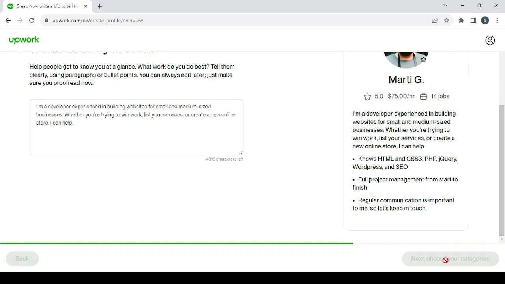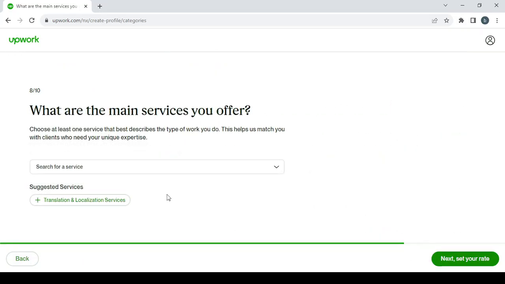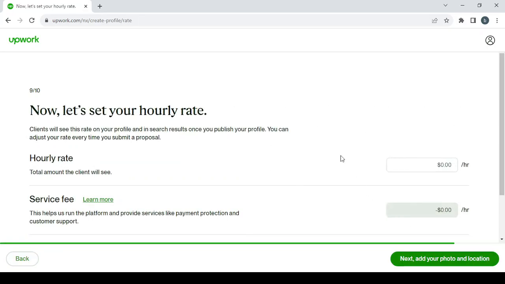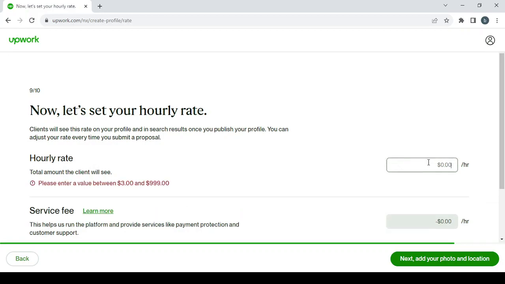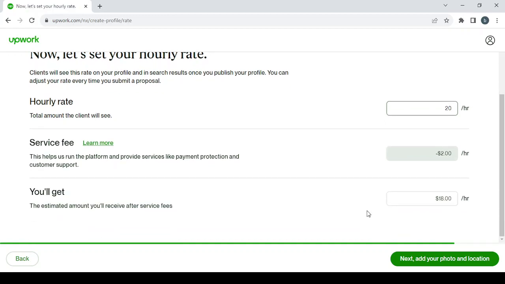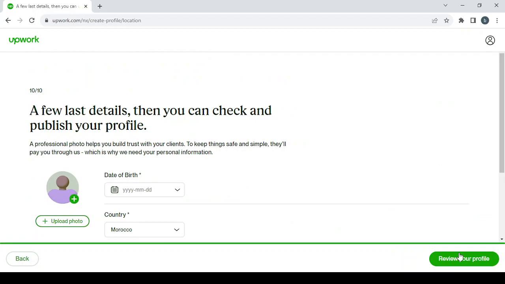then click on next to choose your category. Here this suggested one to us, so I'm going to use this one. Then click on next to set the price of your hour. Let's go with $20 for example, and here Upwork will take $2 from that and they will leave $18 for us. Then click on next to add your photo and location.